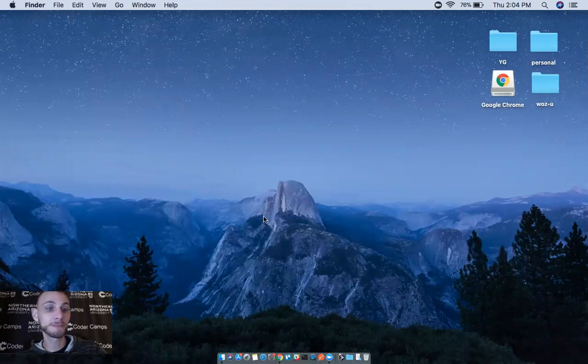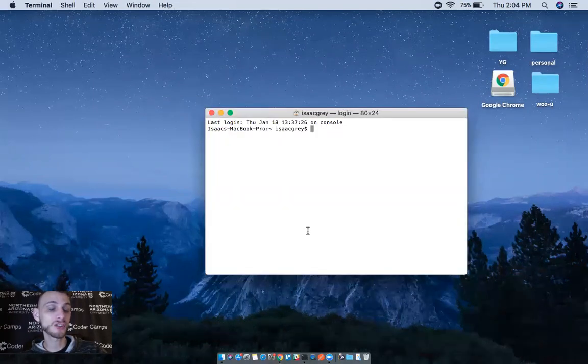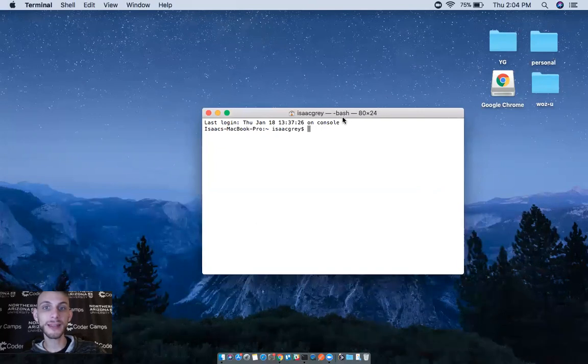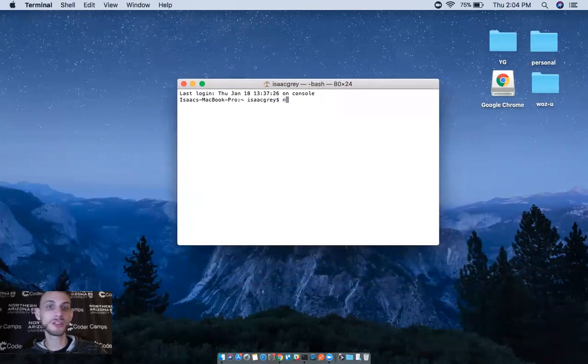First thing is, let's install Cordova on our machine. We're going to be using the Node Package Manager, or npm, to do this. If you don't have it installed on your machine, you simply run the command npm install -g, which stands for global, cordova. I'm not going to actually run it because I already have it installed on my machine. But if you don't have it installed, you'll want to run this command.